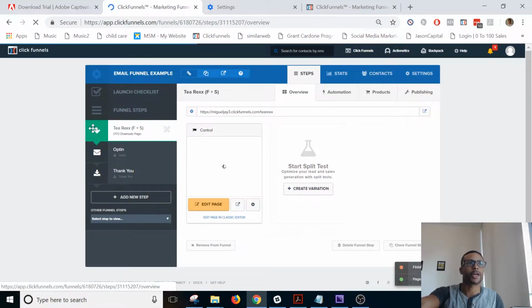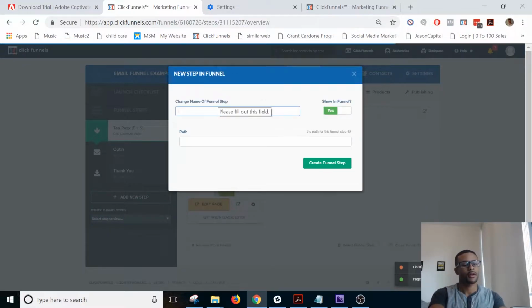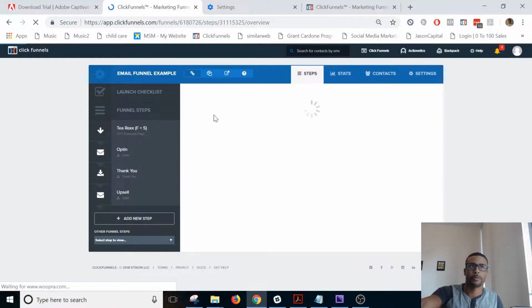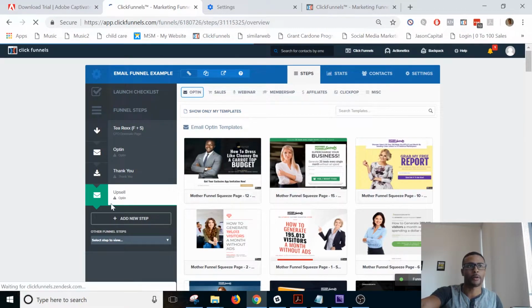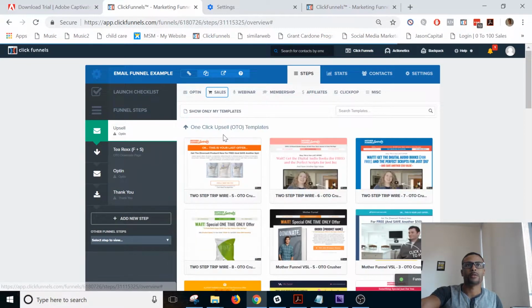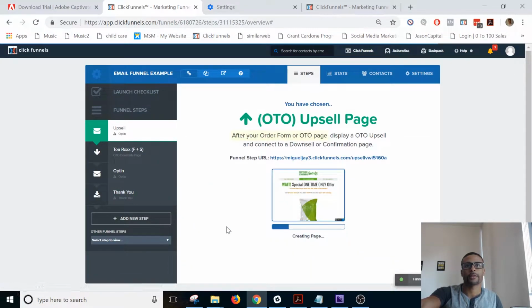So notice this part changes, so you know what sort of page that is. So we know that's a downsell. Let's just name this upsell. We don't need a path. I already showed you guys how to do that. And you see if you don't put a path, then it'll just auto-populate. So boom, let's do upsell. Let's just pick the same one.